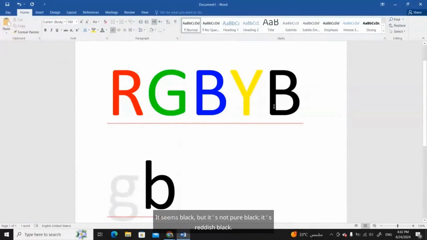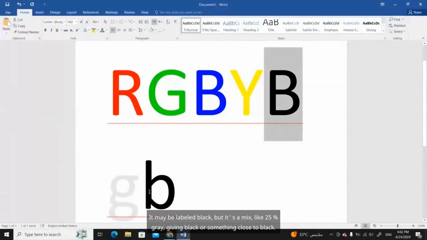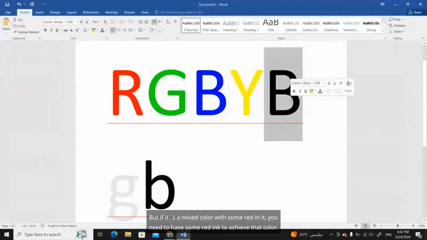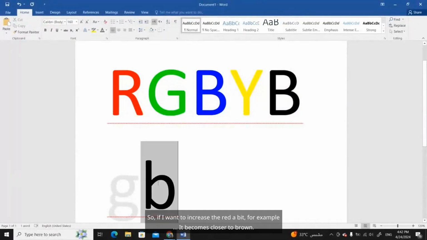It's reddish black. It may be labeled black, but it's a mix, like 25% gray, giving black or something close to black. If you're going to print, then this is electronic, so the process works fine when it's pure black. If the inks you're using are black, it won't cause you any issues. But if it's a mixed color with some red in it, you need to have some red ink to achieve that color. So if I want to increase the red a bit, for example, it becomes closer to brown.